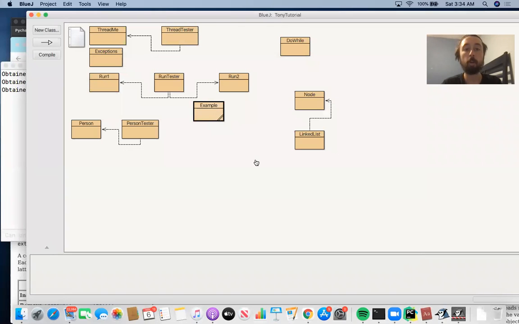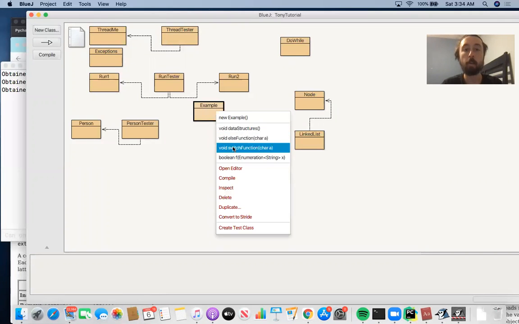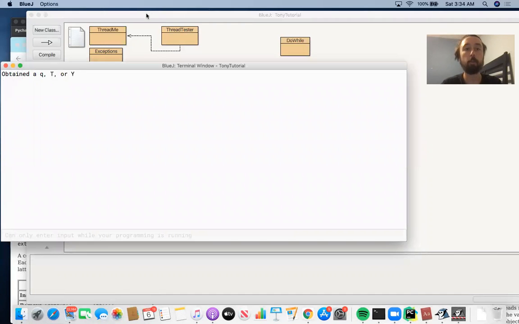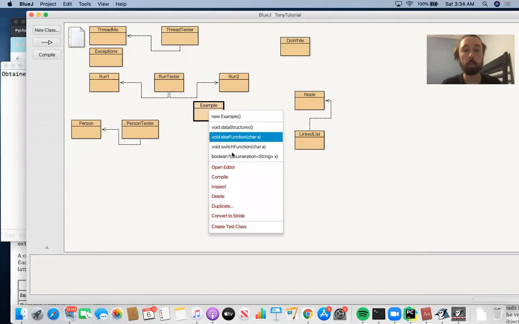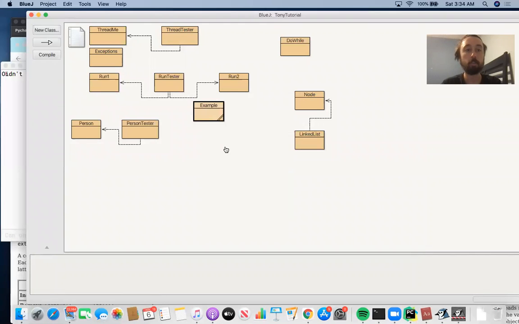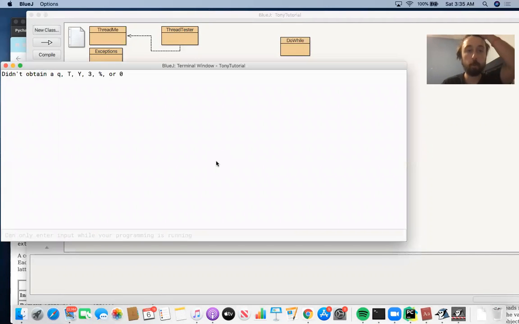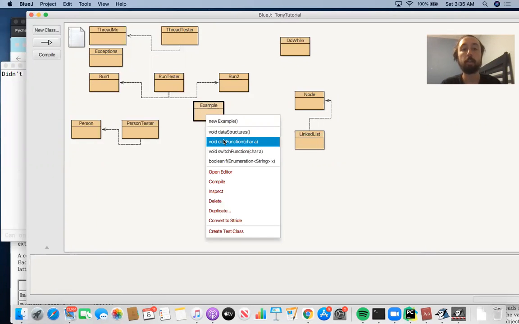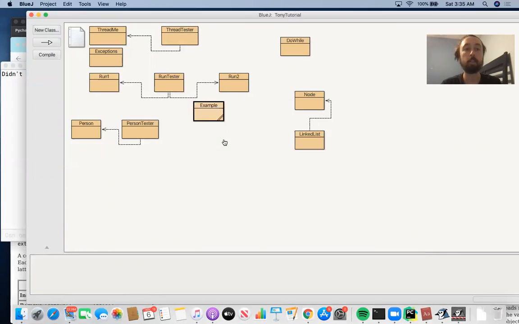What if we do switch function of capital Y? So then we're just going to get obtained a q, t, or y. What if we do switch function of a space? So then we just say didn't obtain a q, t, y, 3, %, or 0. And let's make sure that we get the same result if we put a space into the else function, and we get the exact same thing.